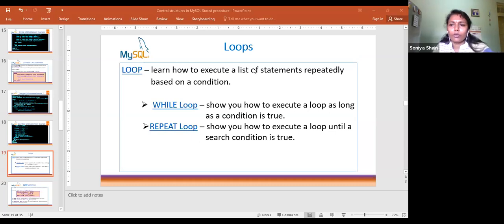Next we will go for the loops. All of you are aware of loop statements. A loop statement will check a condition first, and according to the condition, a group or list of statements is executed. So how do we execute a list of statements repeatedly based on a condition? It will check a condition, and if the condition is true, it will execute the set of statements.